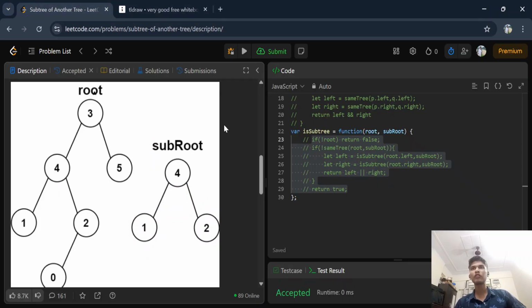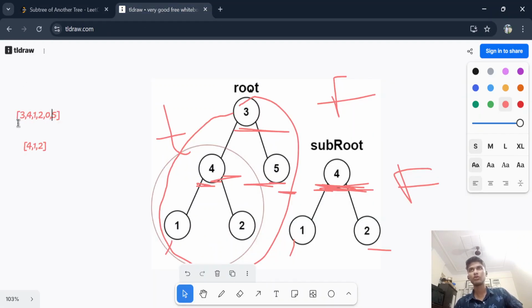See, root, left, right, so 3, then we will go to left, then 4, then we'll go to left, 3 4 1, and then 2 0 5, yes, 205. So that is not our solution. What we will do is, after each node, we will use a delimiter. How? We will mark each node like this.